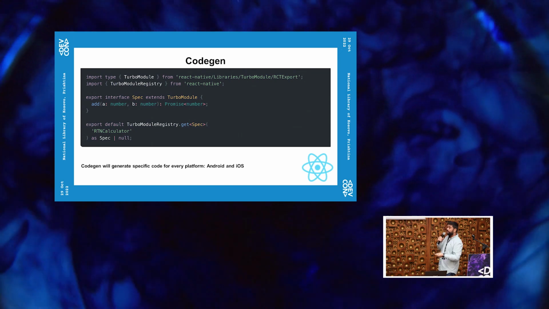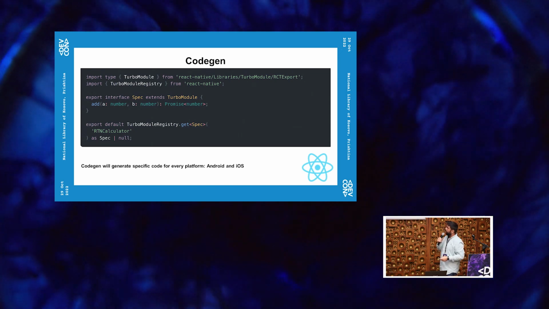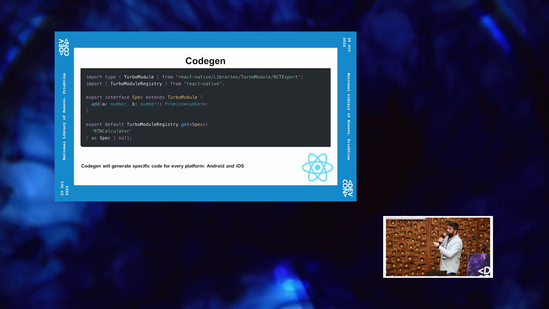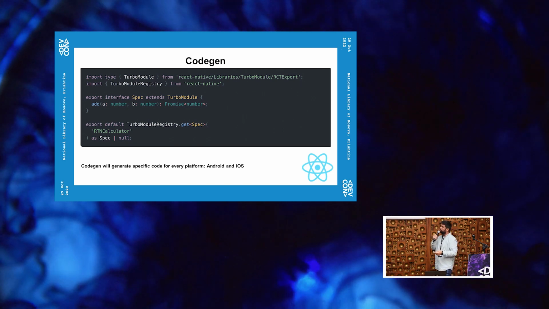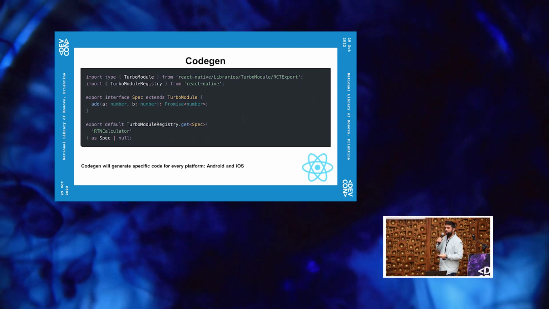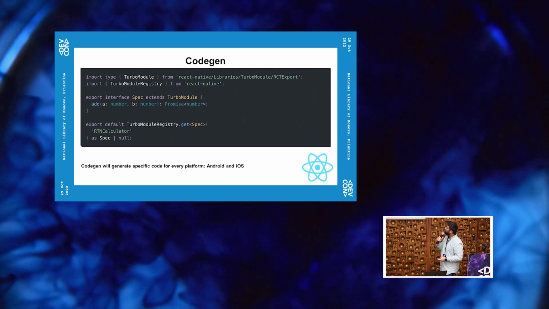And a lot of the functionalities that Facebook did for the new architecture are actually relying on the code gen. You are not obliged to use it, but it's a very handy tool. I already talked about Fabric, what Fabric is doing and what it is going to represent, and the ability for using the JSI bridge.